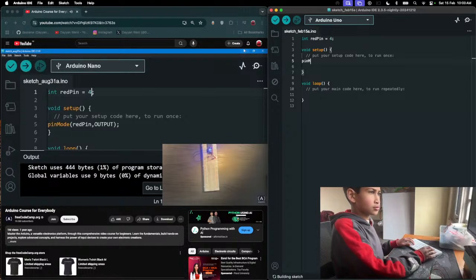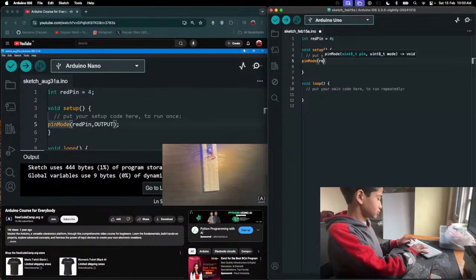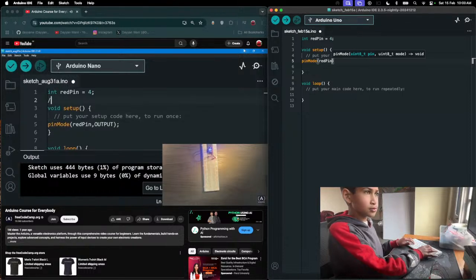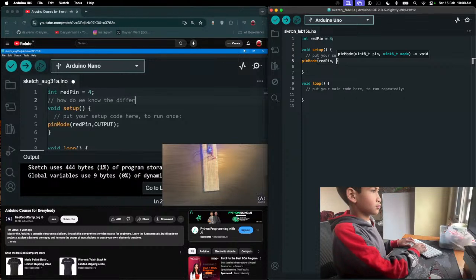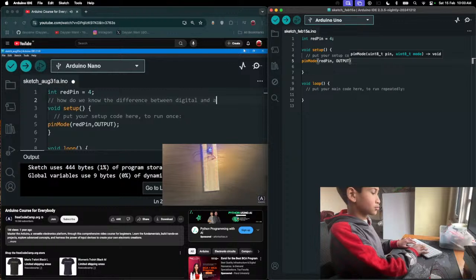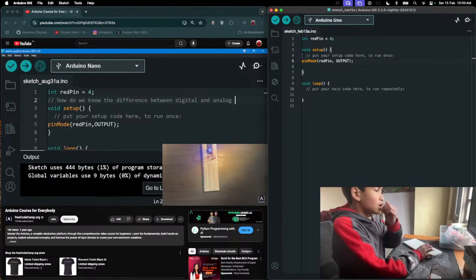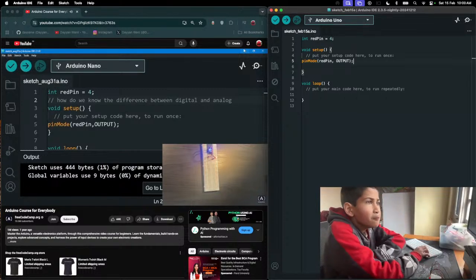Let's just say that I'm using digital pin 4. When I'm doing that, what happens? When I'm using digital pin 4, what I did was just put a number right here and set it up like I did for an analog pin. So right here, how do we know the difference between digital and analog pin? How does Arduino know that we're using digital pin 4 or analog pin 4 right here? Arduino does not know, okay?